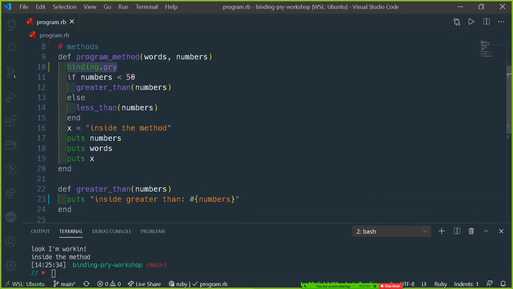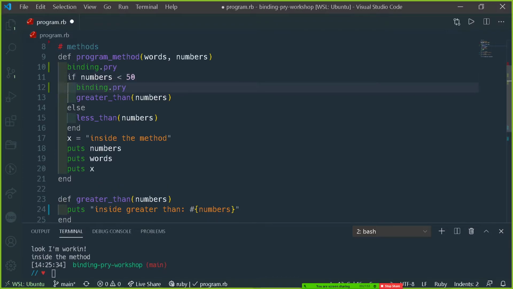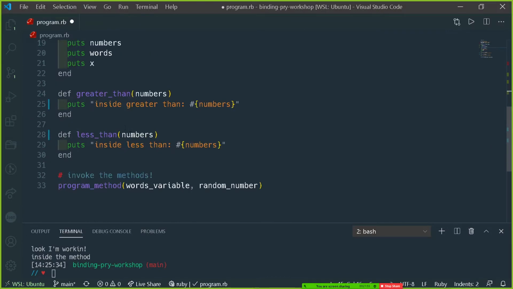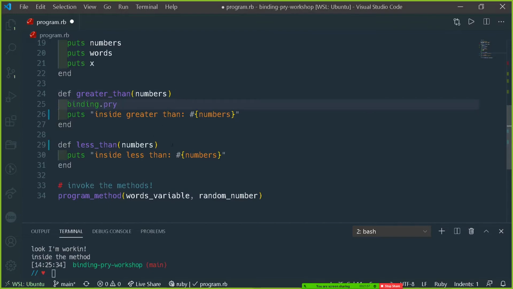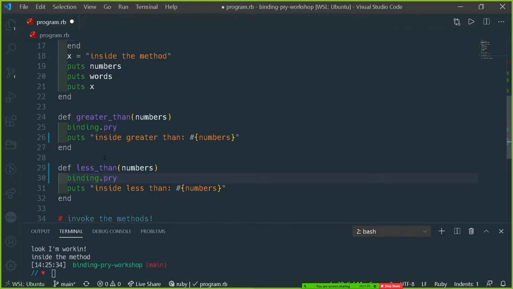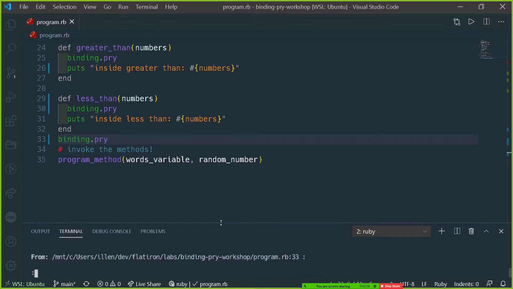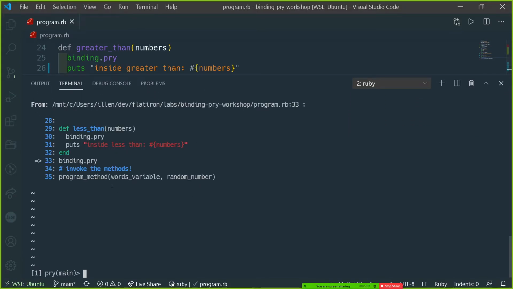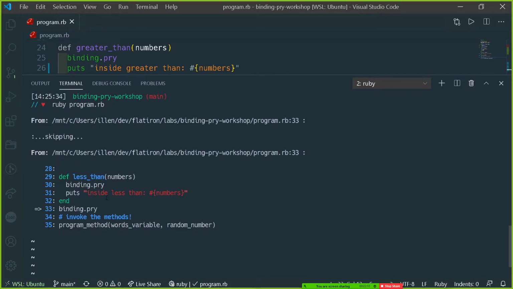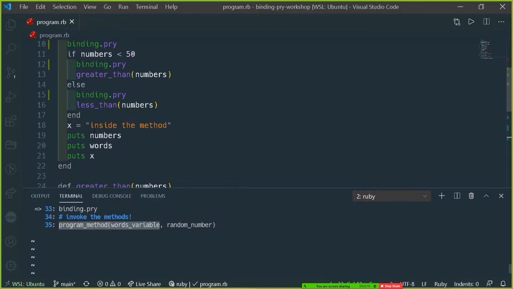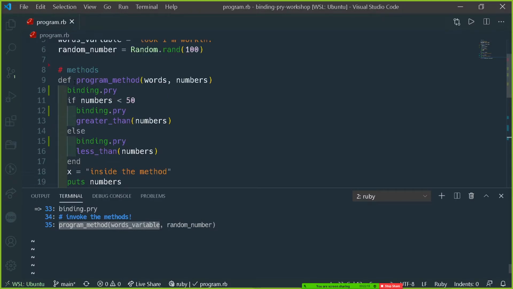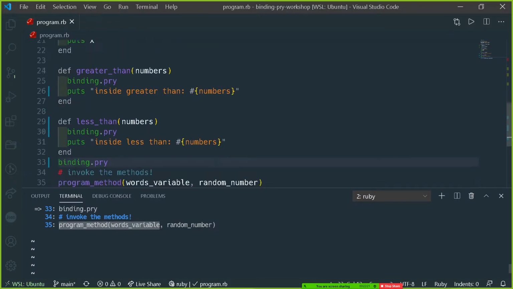Most definitely. So we'll put them everywhere. We'll put them here, put them here, put them down in these other methods that I call, right? And just for the heck of it, we'll put it out here, right? So now, when we run the program, let me make this big so we can see it. The first binding.pry we hit is the one right before we invoke the program, because that's the first one that's outside of a method. All these other ones are inside of the program method or inside of these other methods.